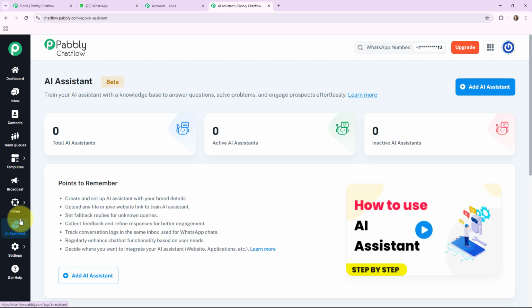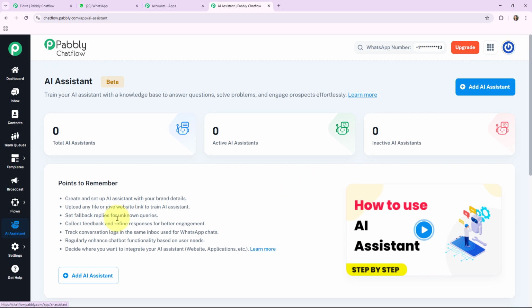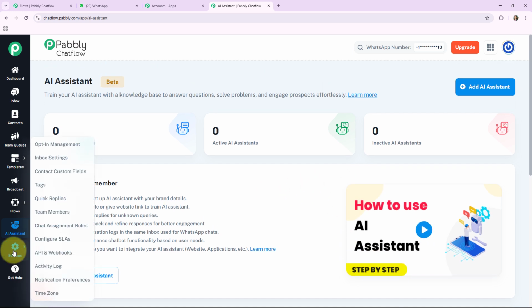The eighth one is the AI assistant, in which you can train your AI assistant with a knowledge base to answer questions or solve problems. Here we will also provide one video of how to use the AI assistant. The ninth one is the settings, where you can manage your accounts, team members, integration, API keys, etc.